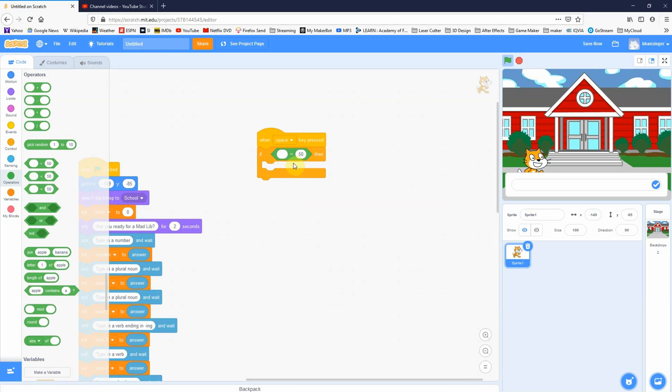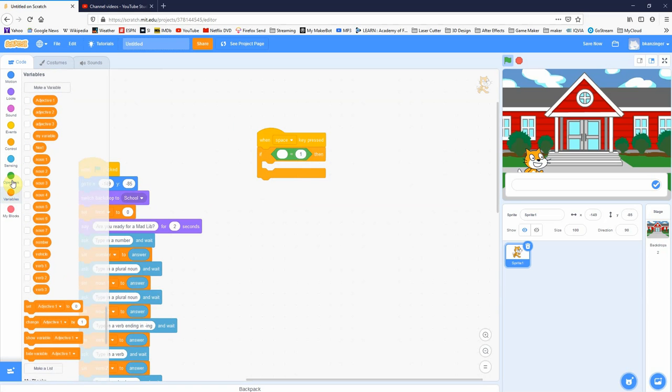Now, we want this to be, instead of 50, we want this to be 1. And we want the variables over here. So we go to variables, and then we find our variable that says next, and drag this and put it inside the first oval. So now we have if next equals 1.